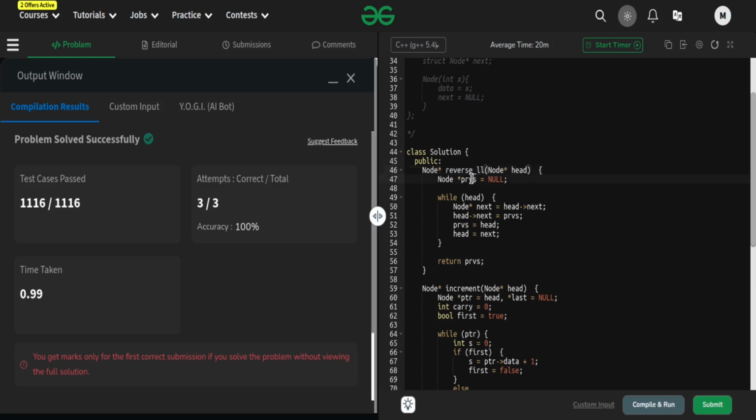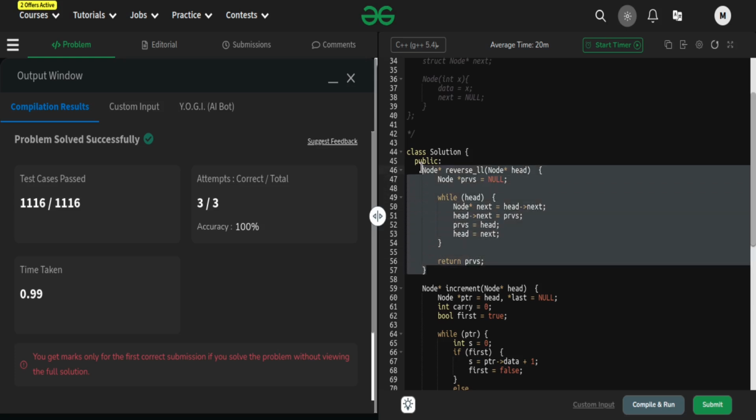For the reverse function, previous equals null, and then we are iterating on the linked list. We are preserving the next element and then we are manipulating the current next pointer. And after manipulation, we are adjusting our previous and head pointers. And towards the end, we are returning previous. And in this way, we will be able to reverse the linked list.